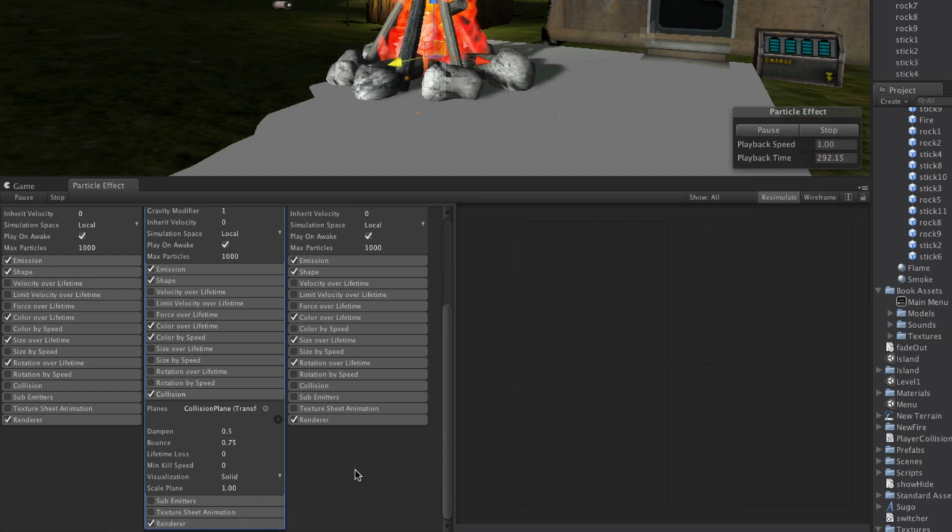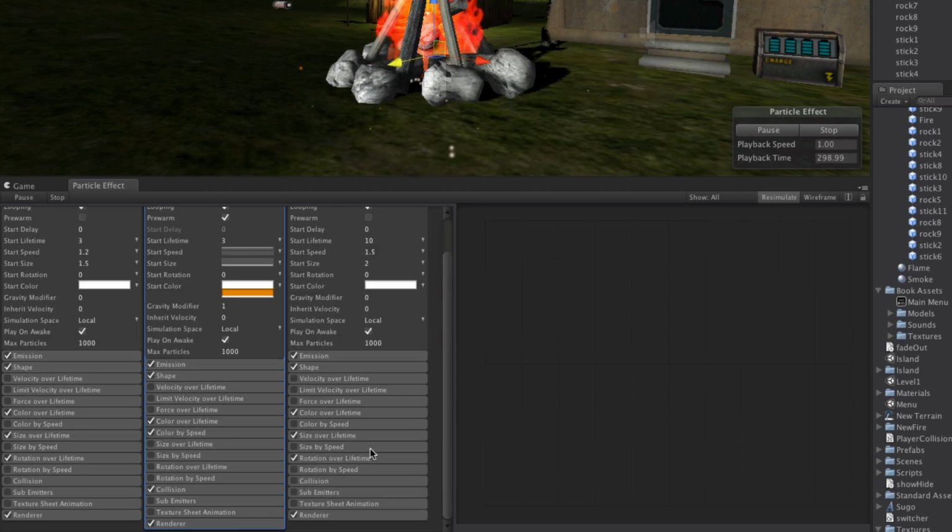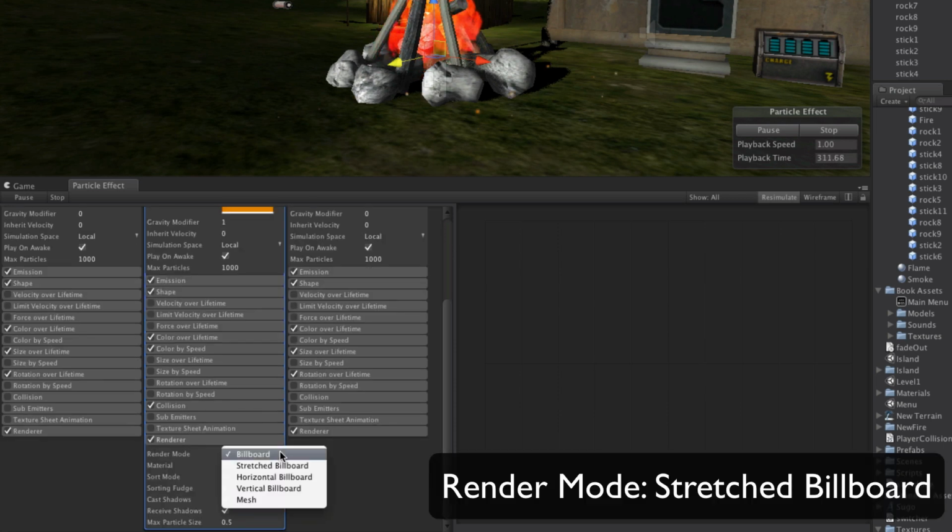But what I do want to do is stretch the particles as they come out, because right now they kind of look like some kind of little dots. So what I'm going to do with that is to open up the renderer, and I'm going to make use of stretched billboard.